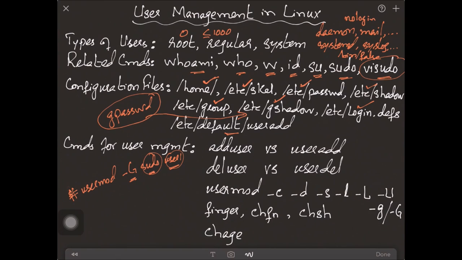I've said that it will be better if you use adduser instead of useradd, which is a low level command. Similarly, we have deluser and userdel. We have usermod. Usermod is used to modify an existing user, and we have different options that we can use.